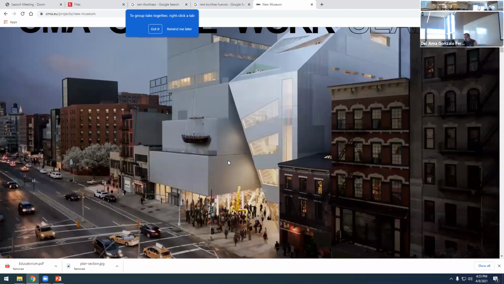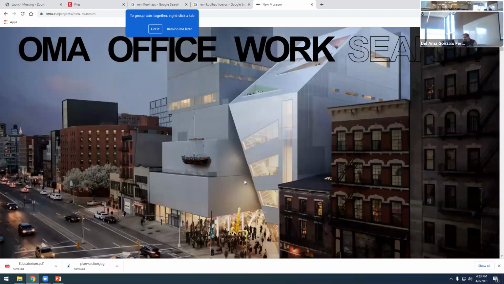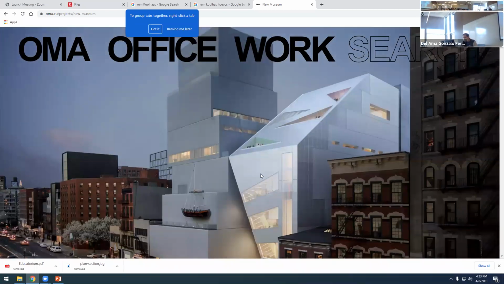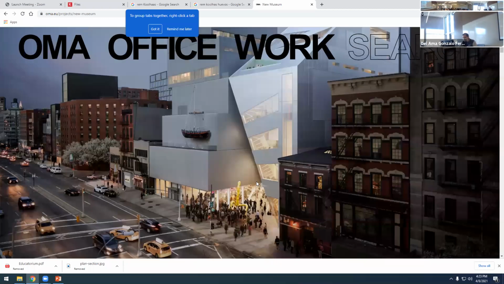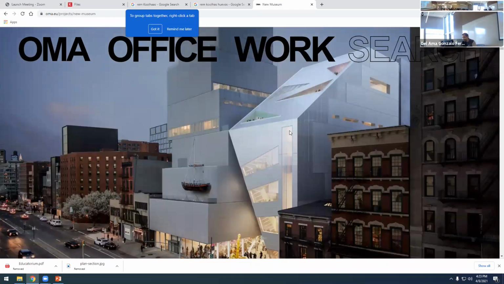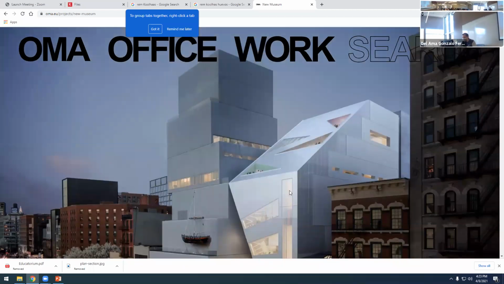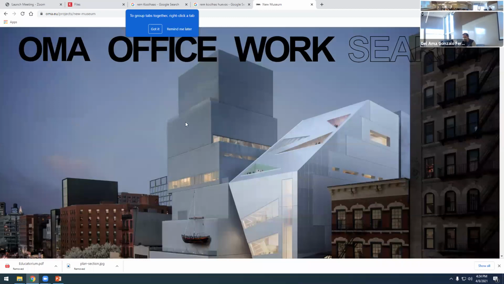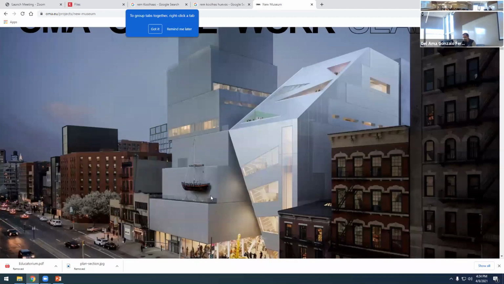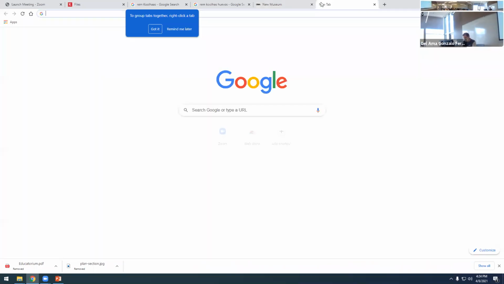Here we have New York, and we have two outstanding examples of contemporary architecture, of 21st century architecture. So this one is from Rem Koolhaas. As you can see, he repeats this diamond shape many times. And I think this building here is from Sejima.